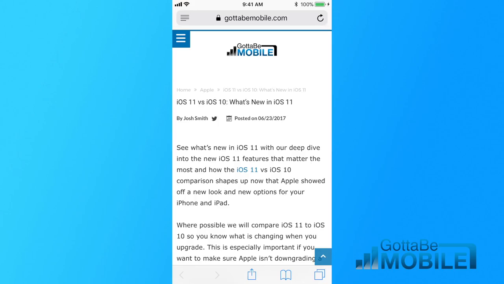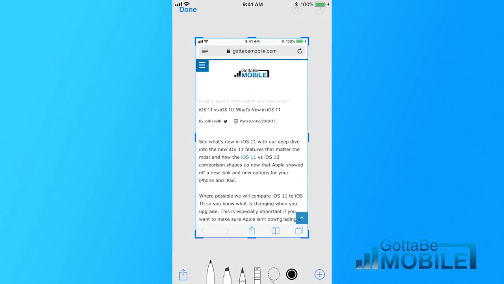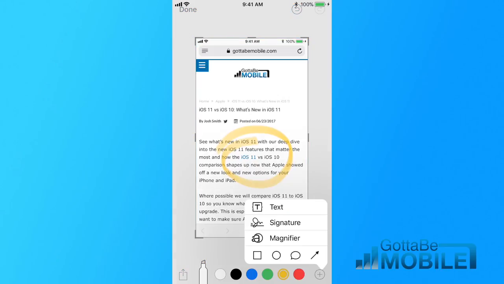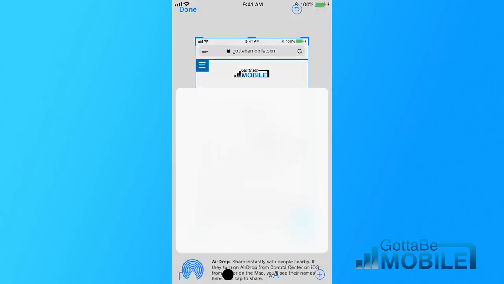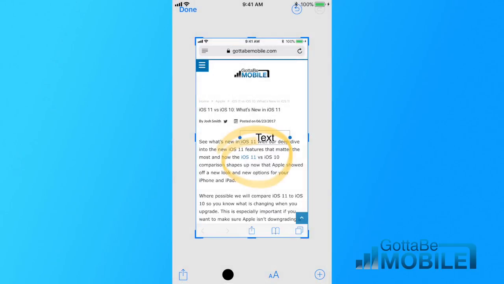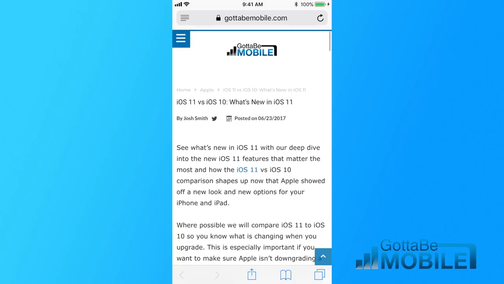There's a new screenshot tool in iOS 11. So when you take a screenshot, it'll appear down here in the corner. And if you tap on it, it'll pop up and you're going to be able to quickly make some annotations or edits or something like that. And you can even drop a signature on, type some text in here, and when I'm done, I can send it to someone, or if I'm done, I can save it to photos, or simply just delete the screenshot if I don't want it anymore.